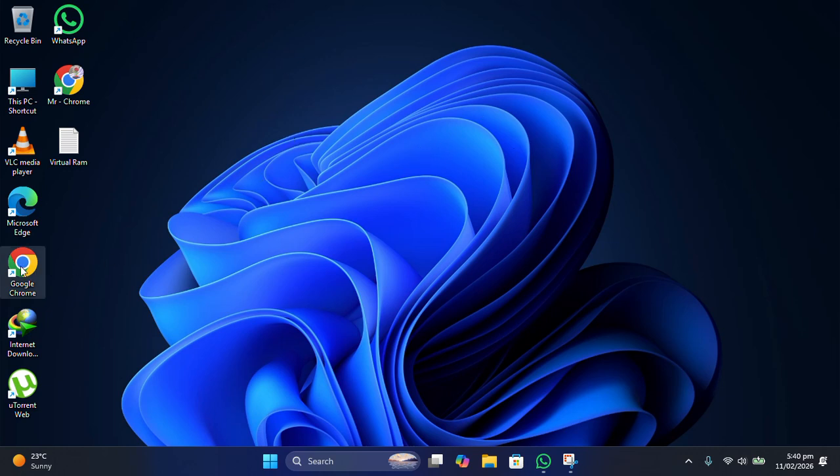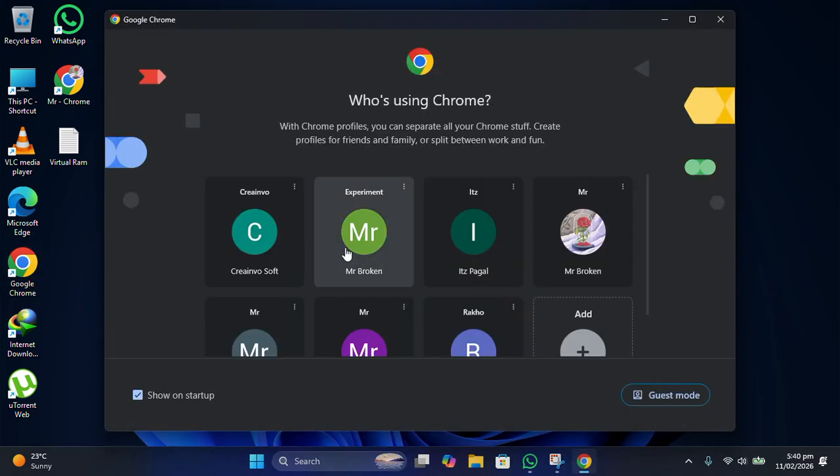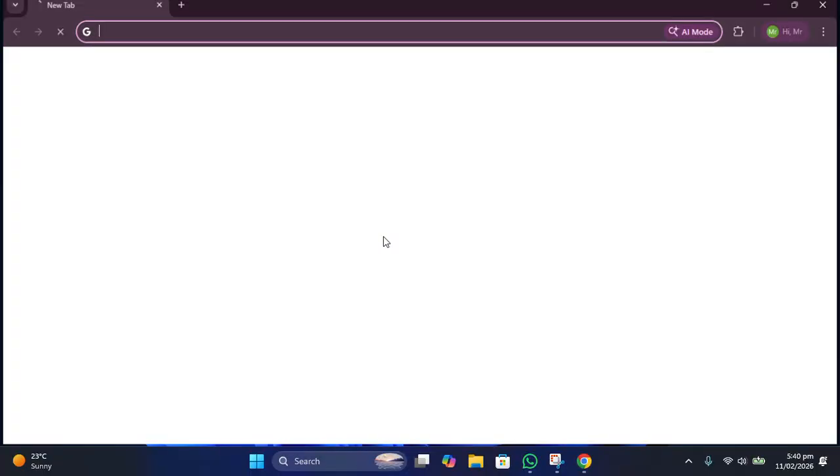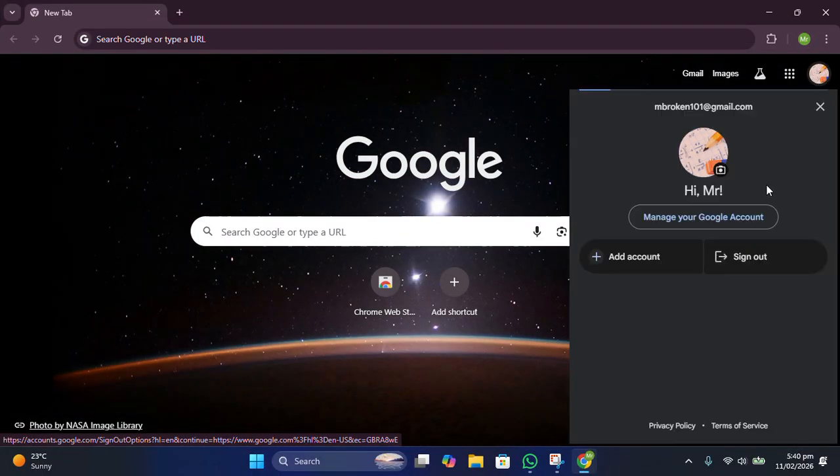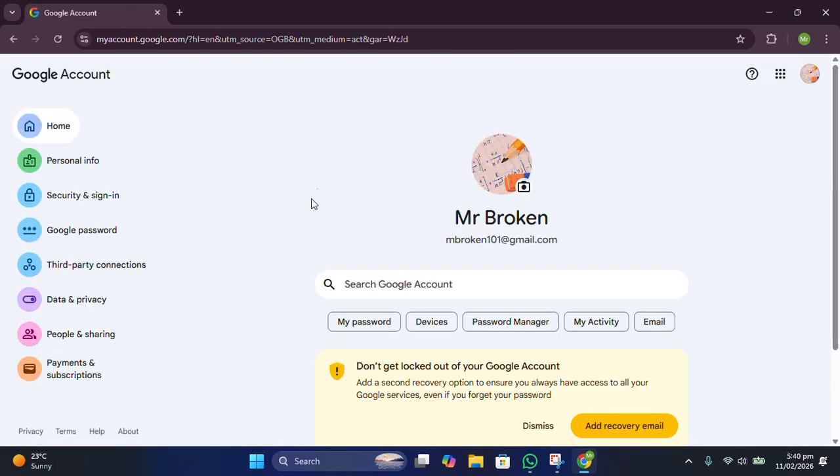You just have to simply open your browser and select the Google account from here for which you want to change your name. So let's say I'm going to select this one here. Just click on the profile photo over here and then click on manage your Google account. Now after that you might see this type of interface.